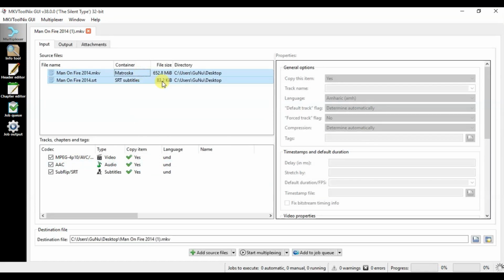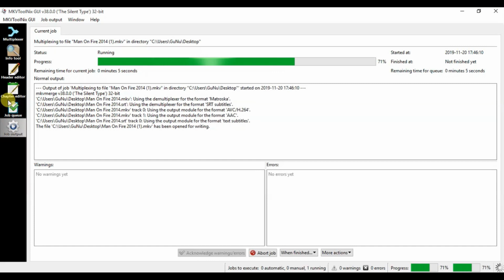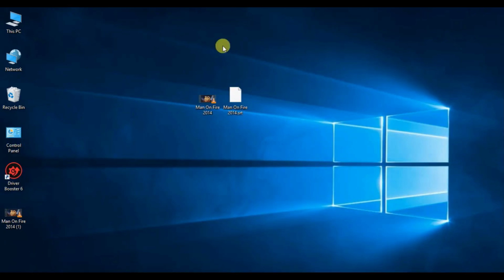Now both the movie and subtitle are added. Now click on the button Start Multiplexing. Now the process has started. We can see progress at the bottom corner. It will only take a few seconds. Now the process has completed. Now you can see a new movie file has been created.